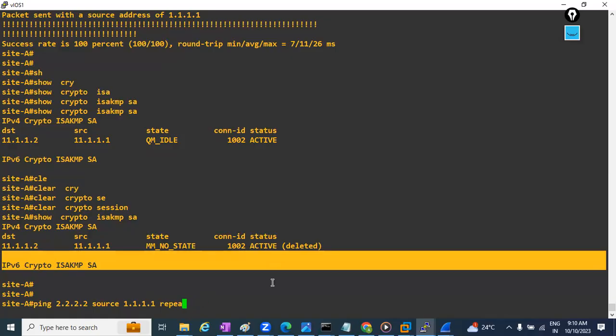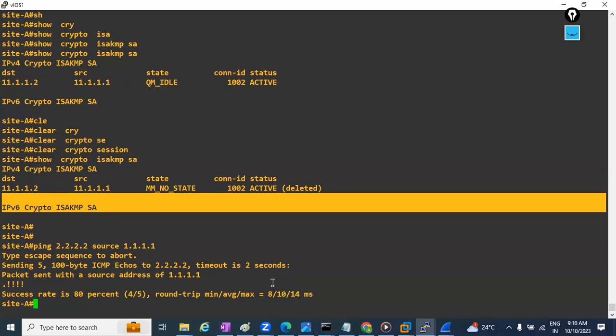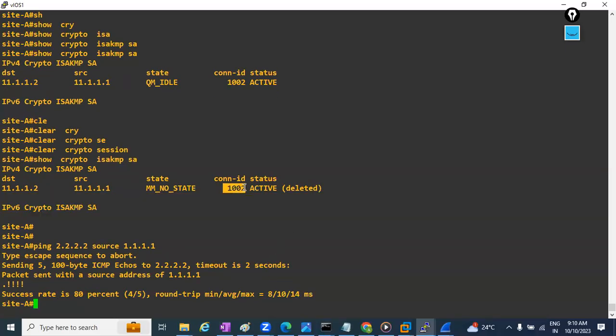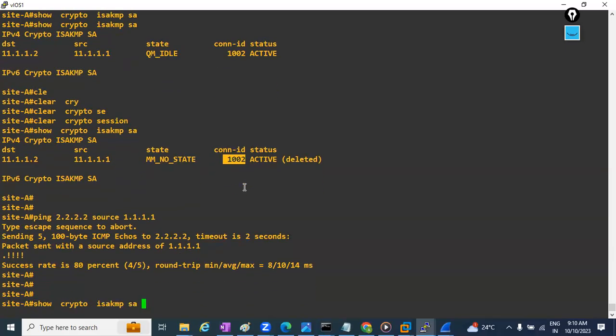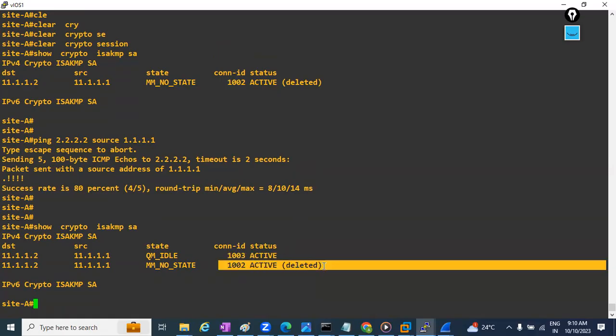So let's consider I have generated the traffic and now a new connection would be there, and that ID would be 1003, the next ID here. If you check it, you can see this entry is deleted. After 2 minutes, it would be removed from the table.